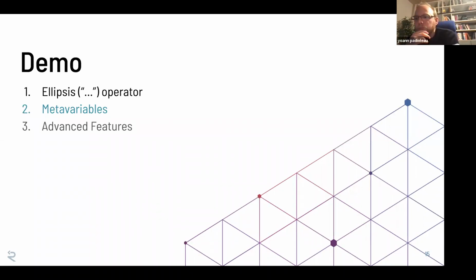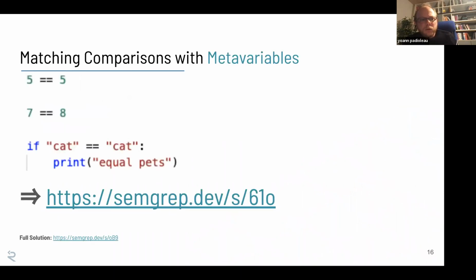Sorry. Yeah. And so the first two features were using the concrete syntax and the ellipsis operator. The other main feature of Semgrep is the metavariable. For example, you want to find code where the two elements of the comparison are the same, which is stupid code, right? You should never write this kind of code.